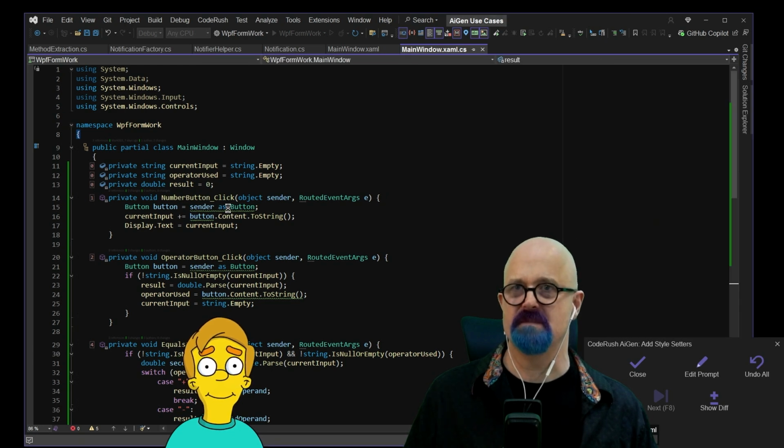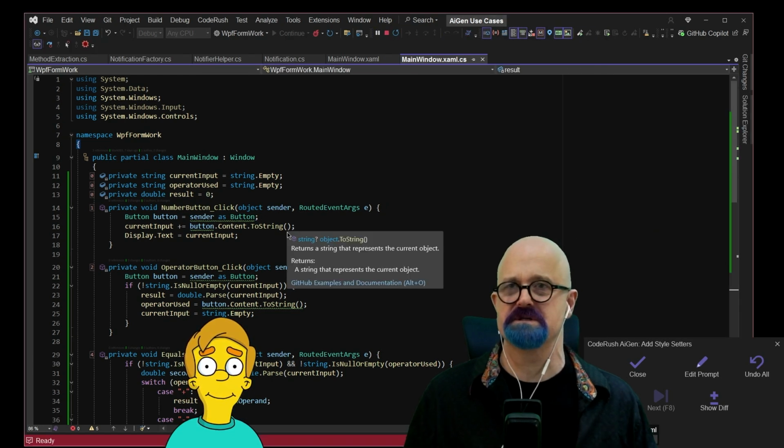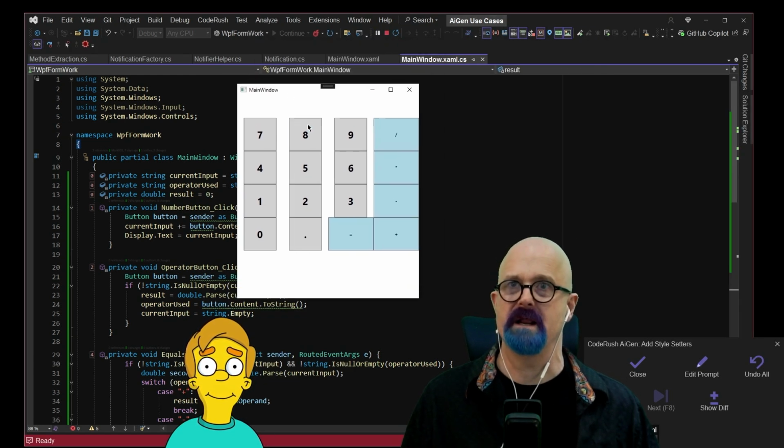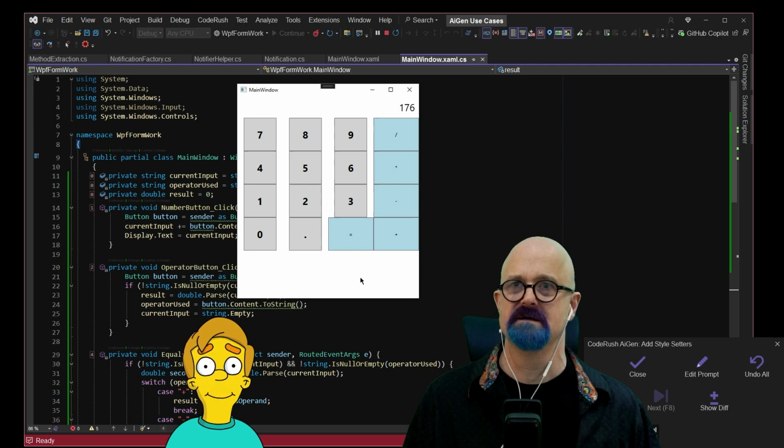I'm seeing some underlines here. Looks like some nullable issues. Here it's up and running. 88. Okay, that's good. Times 2 equals 176. All right. So that's pretty good.